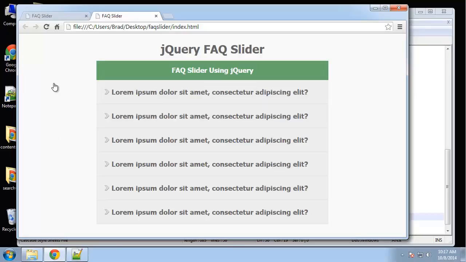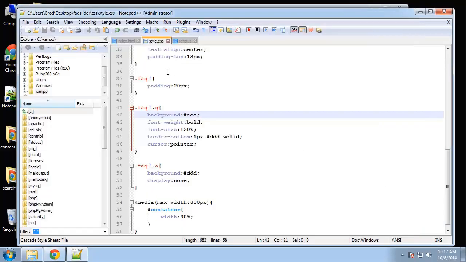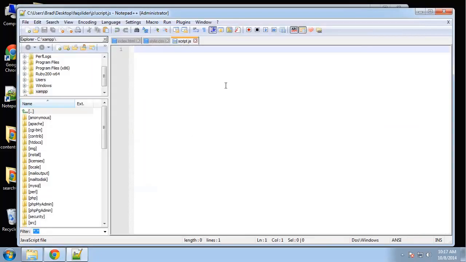Alright, so we have our accordion slider looking good. We don't have any JavaScript yet, so if we click on a question, nothing's going to happen. Alright, so let's go ahead and go into our script file. Alright, and the first thing I want to do is set some options. Just a couple settings, I guess.